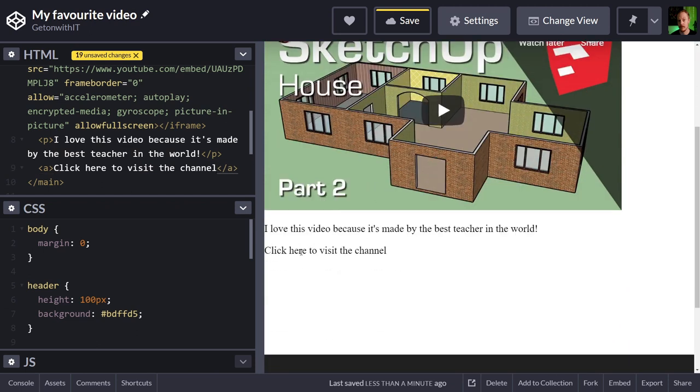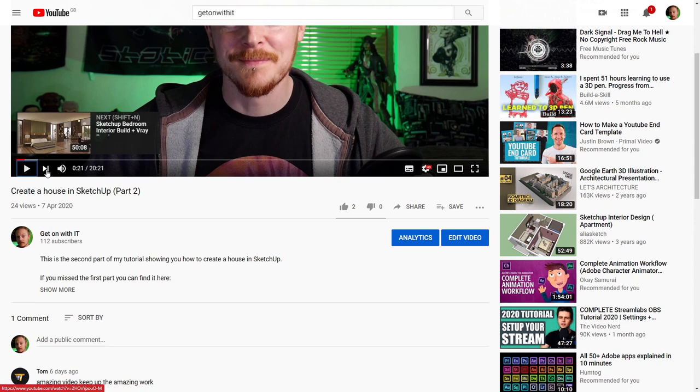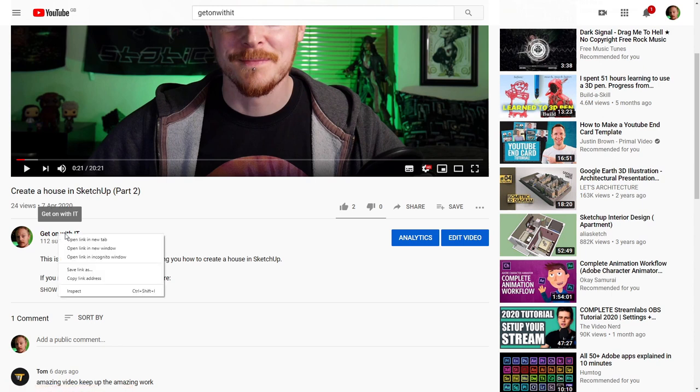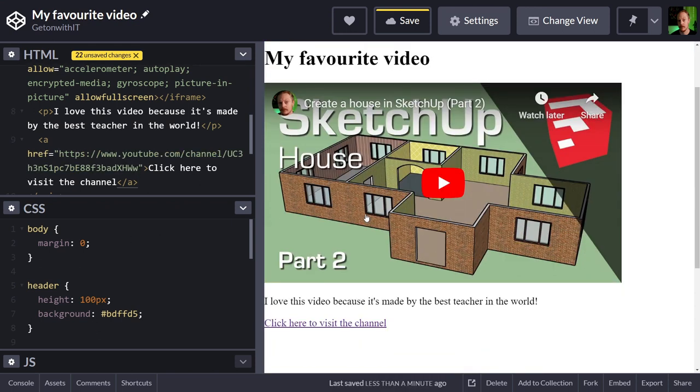But at the moment, the hyperlink doesn't actually know where to go when the user clicks on it. To do that, we have to go inside the opening anchor tag and type in an href attribute. Now, href stands for hypertext reference, or in other words, URL or web address. I need the web address of the channel pasted in here. So let's head back to my YouTube channel. I can get the channel address very simply by right-clicking on the channel name here and going to copy link address. So now I can head back to the web page, paste that in.